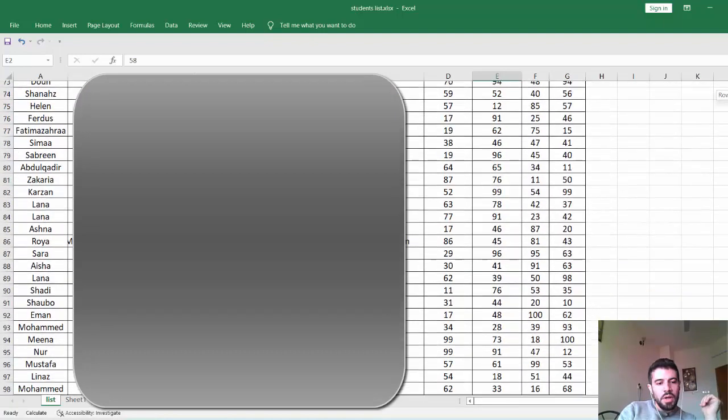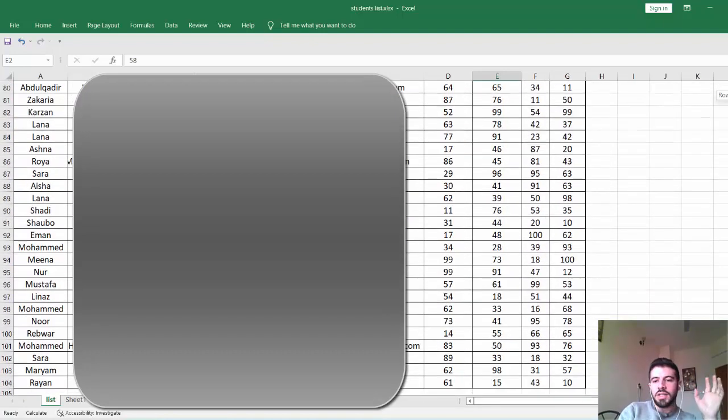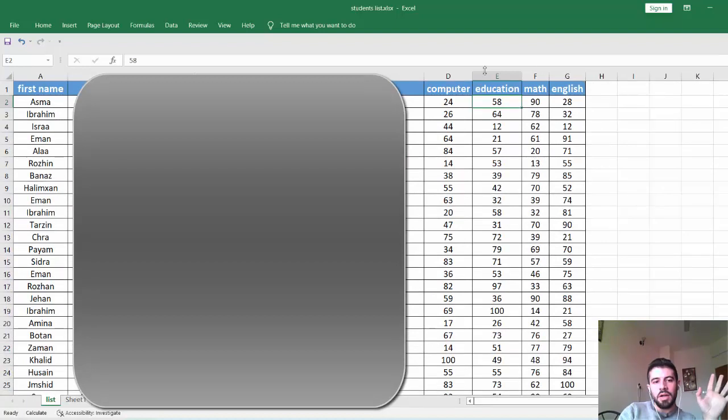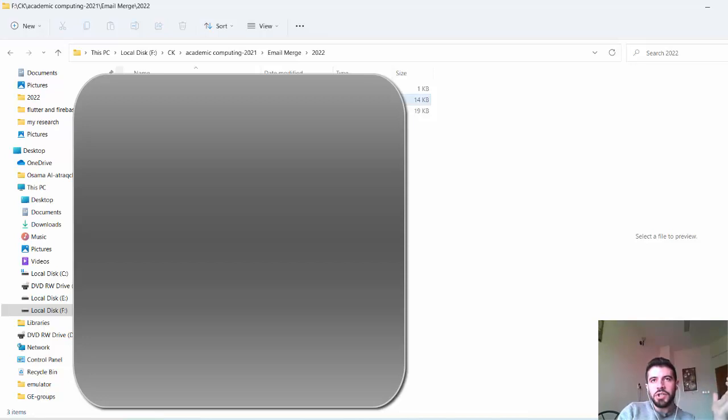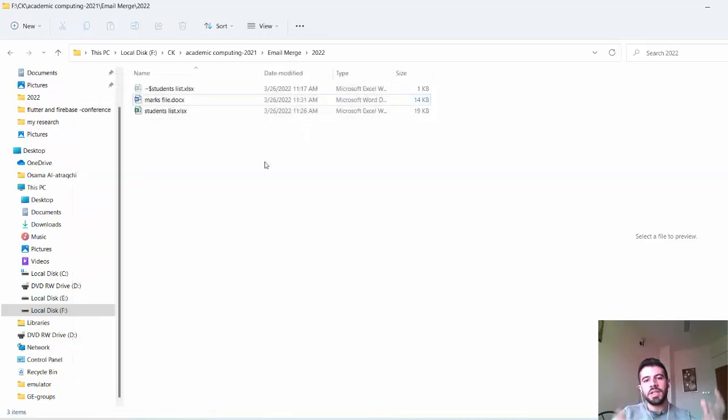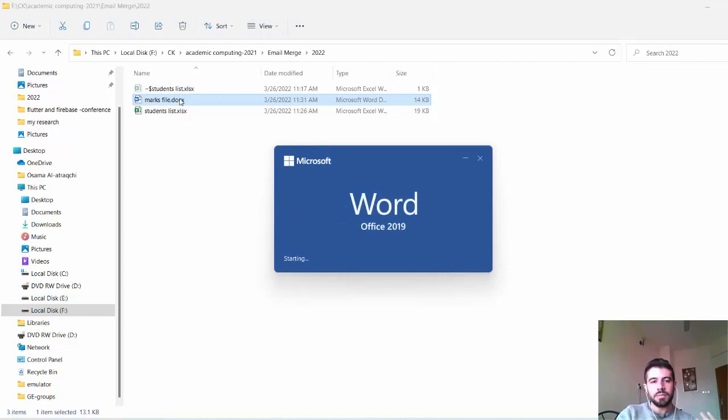So now, how many students do I have here? More than 100 students. What do I need to do here? I need to make a mark sheet, or a mark file, like a certificate, anything you want. For each student, I need to give him or her a certificate with his or her mark.